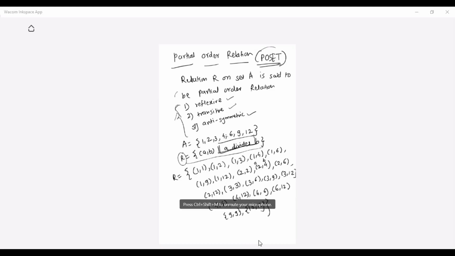This is how you have to find the relation pairs. Now you have got the relation. You have to check what now? You have to check whether this relation is reflexive, transitive, and antisymmetric.